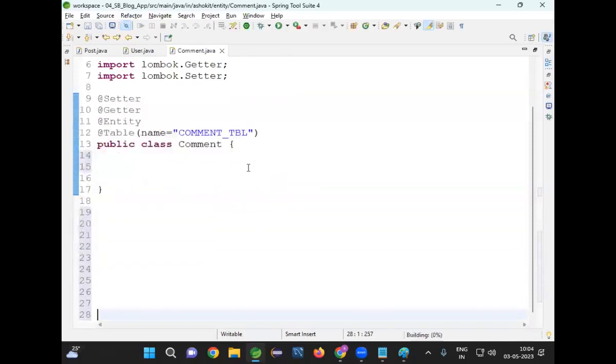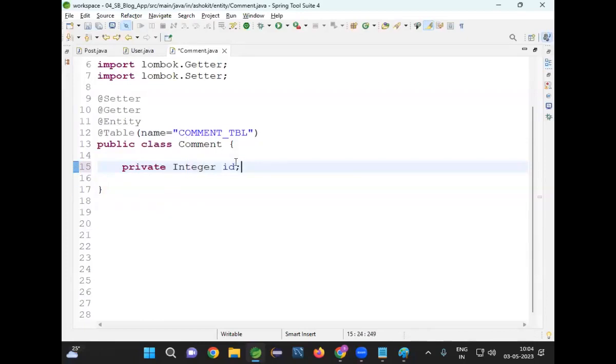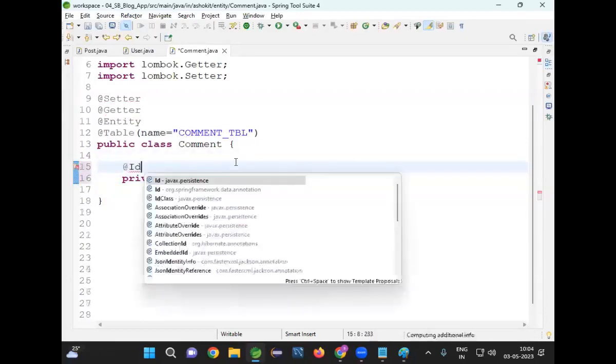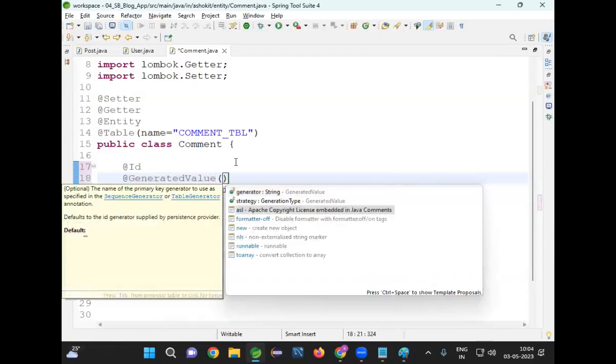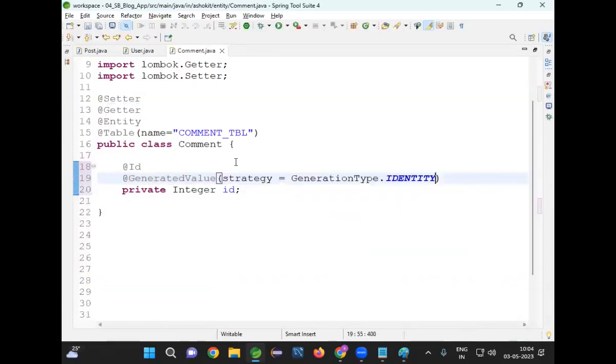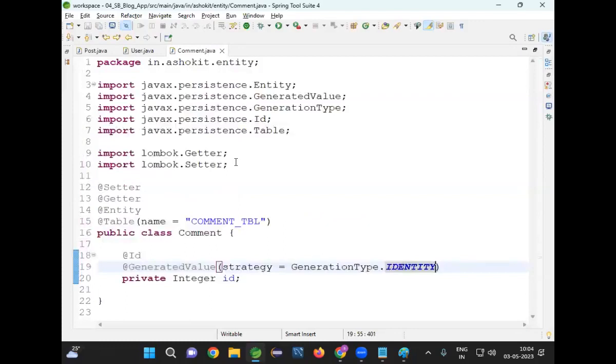Now, for every comment, we need one ID, guys. Private Integer commentId. That is a primary key, @Id, and @GeneratedValue. The generated value strategy is identity. I want to start from one, identity generator.